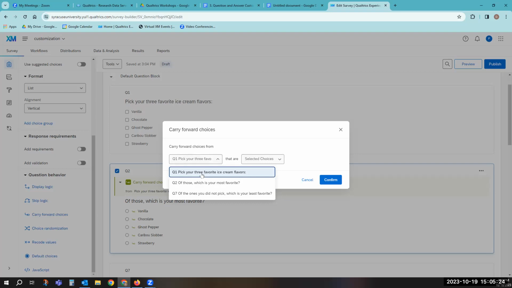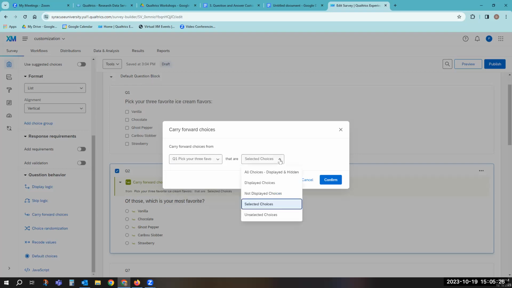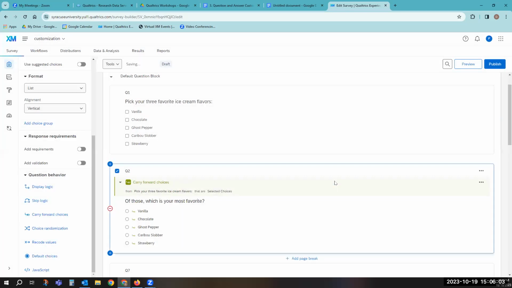So we're going to pick question 1, and then we'll go to selected choices, and you have a choice. All choices, which just repeats those 5. Displayed choices and not displayed choices. We're going to be talking about display logic next week, but you can, based on some criteria, either display or not display various choices. But right now, there's selected choices and unselected. So we're going to pick selected choices, confirm.